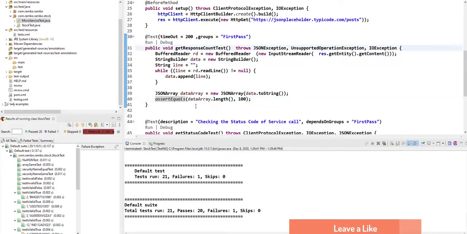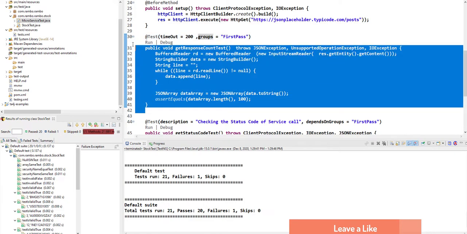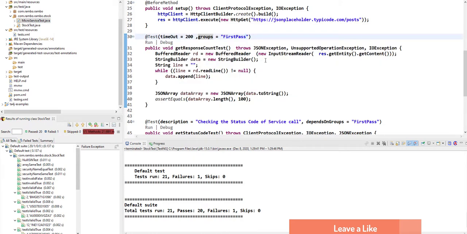I have a test method called getResponseCountTest, and our annotation here is taking a timeout. It's 200 milliseconds. What we are saying here is that in 200 milliseconds we should get a response to our request, and I am grouping it as firstPass. Other tests are basically depending on the first test, so I am giving it firstPass. I'll show you how groups can be used further.